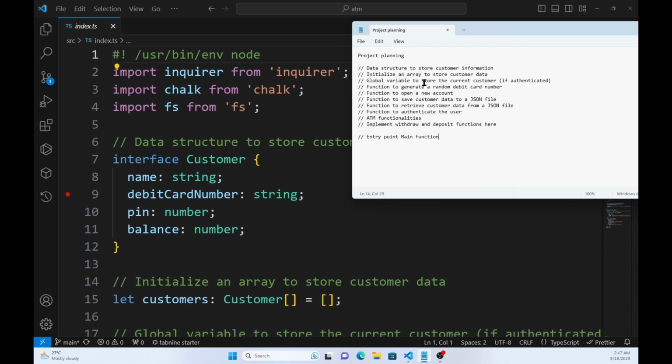And to save this data, we made a global variable to store the data, so we can access it anywhere. And the third step, we made a function to generate a random debit card number starting with number 4, which is standard for debit cards. And we have also made a function to open an account, a function to save customer data in a JSON file, a function to retrieve the customer data from the JSON file, and a function to authenticate the user.